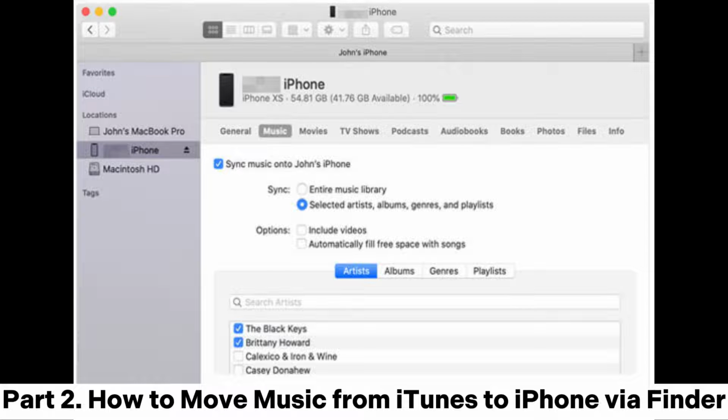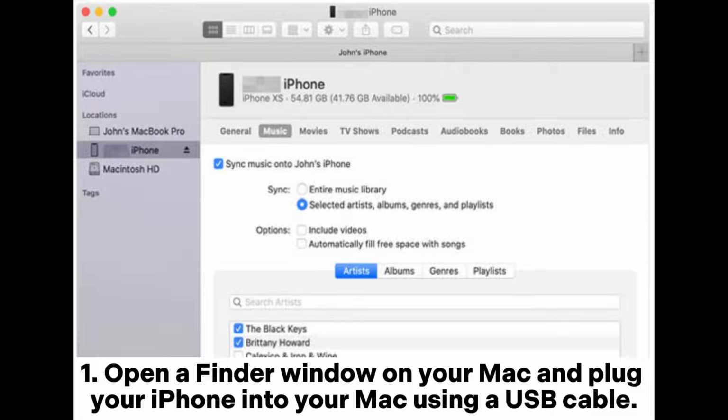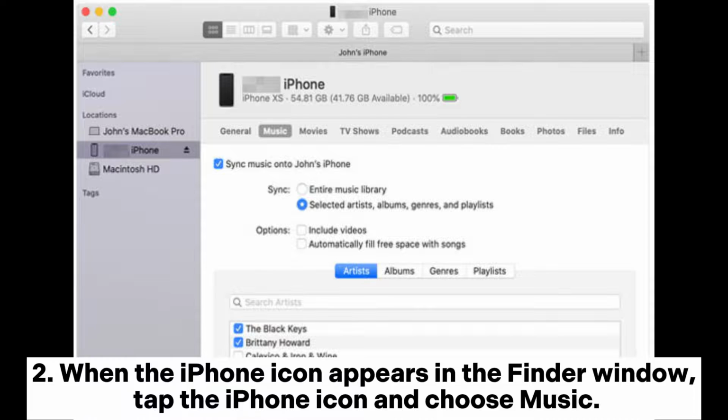Part 2. How to move music from iTunes to iPhone via Finder. 1. Open a Finder window on your Mac and plug your iPhone into your Mac using a USB cable. 2. When the iPhone icon appears in the Finder window, tap the iPhone icon and choose Music.